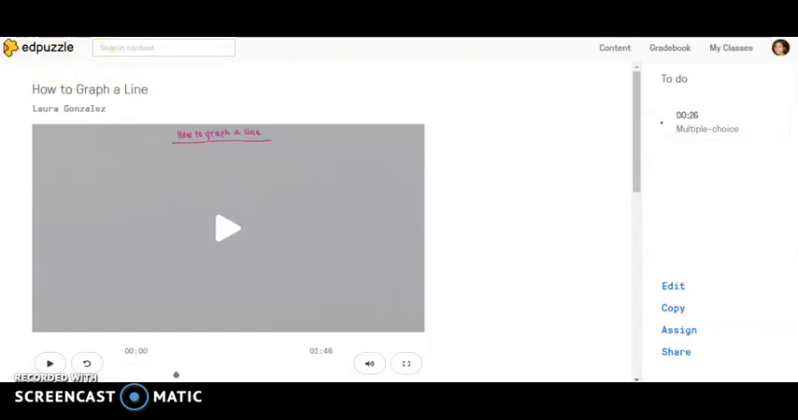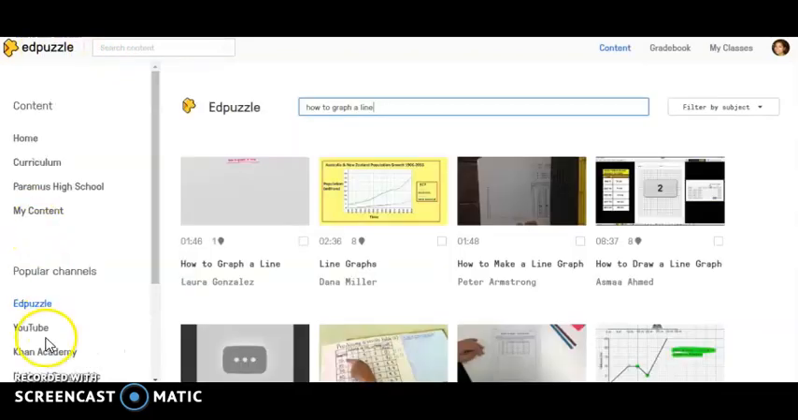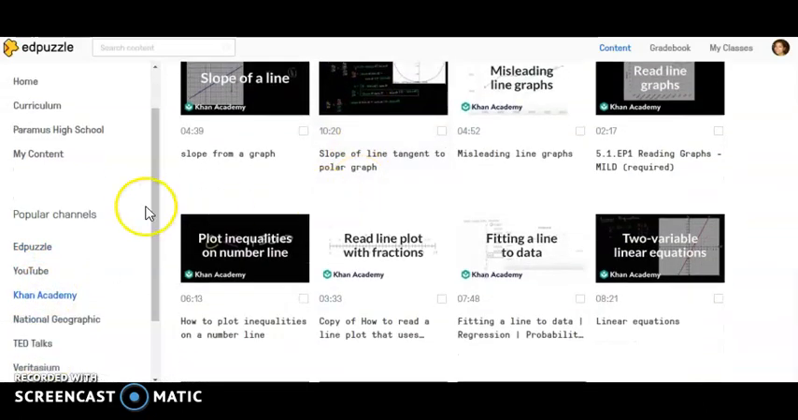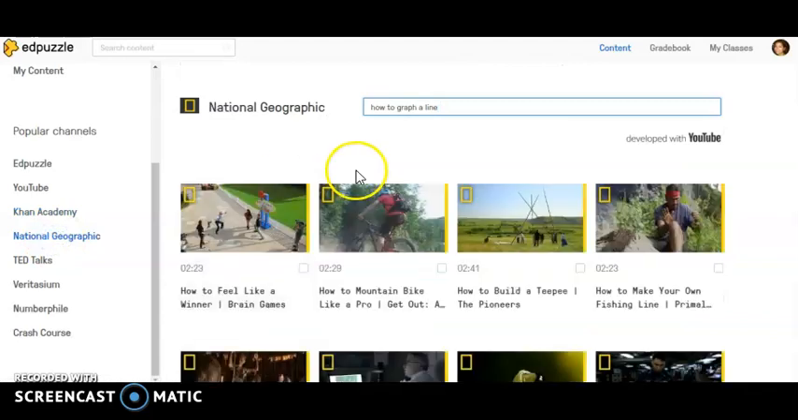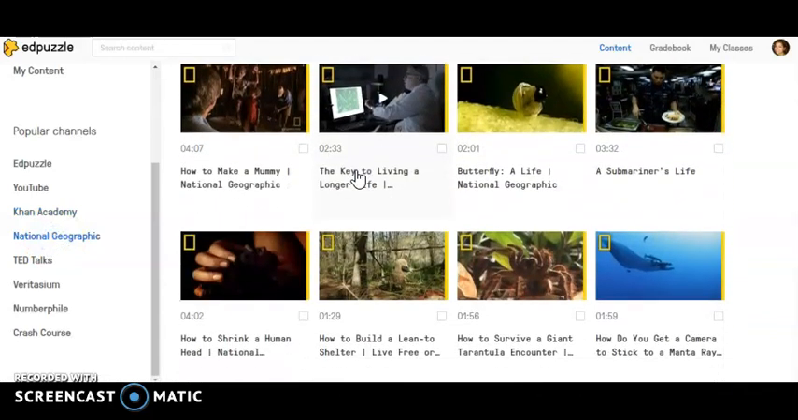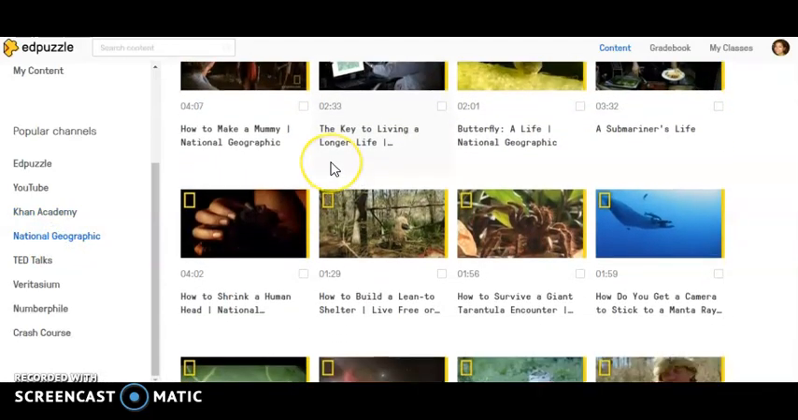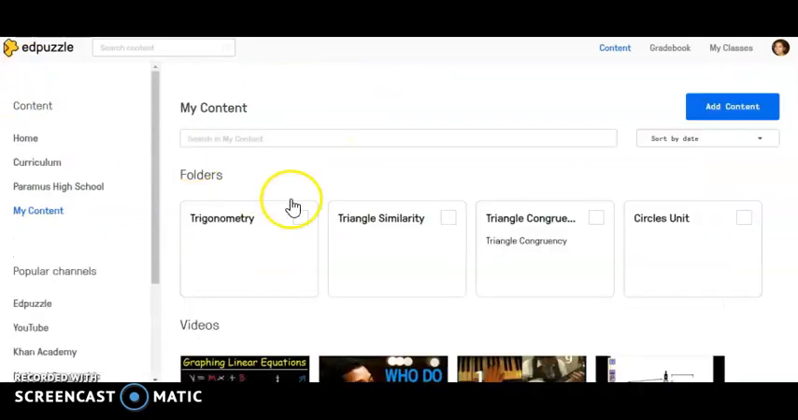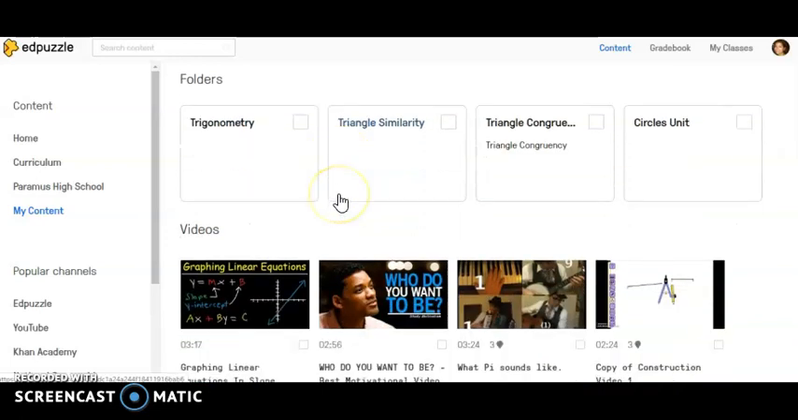So you could use EdPuzzle, or if I go back, I can look up Khan Academy, I can look at different videos there. I can look up National Geographic, different types of videos there depending on what my content area is, but I can send it to my content and it will show up here.